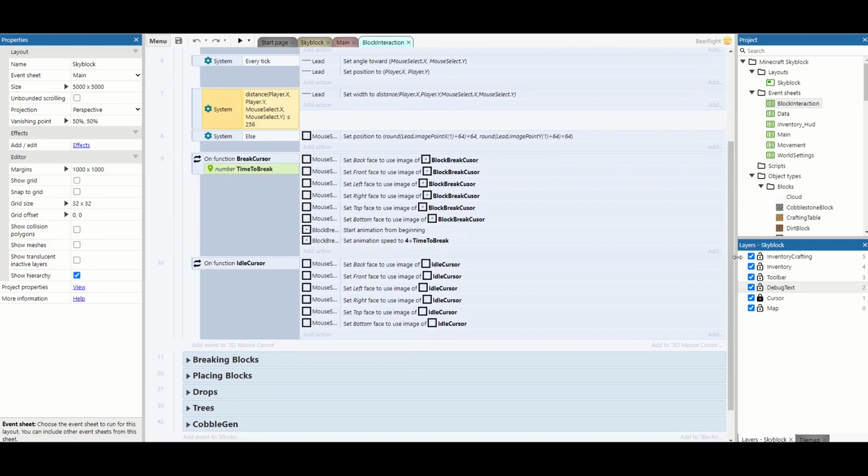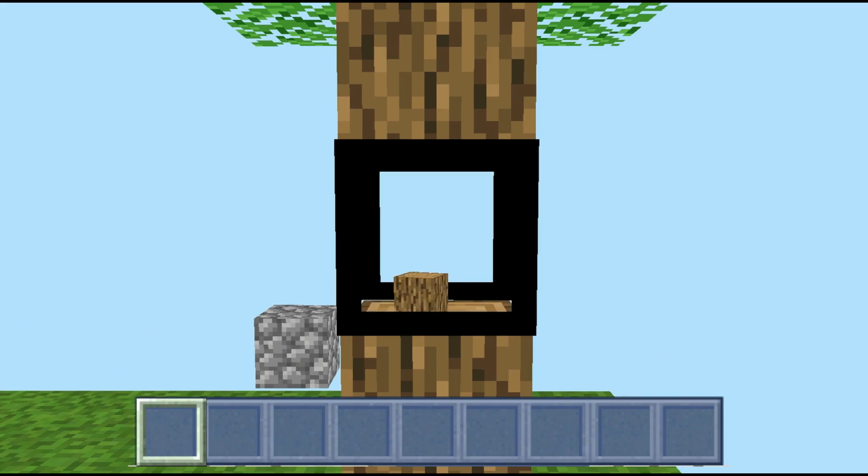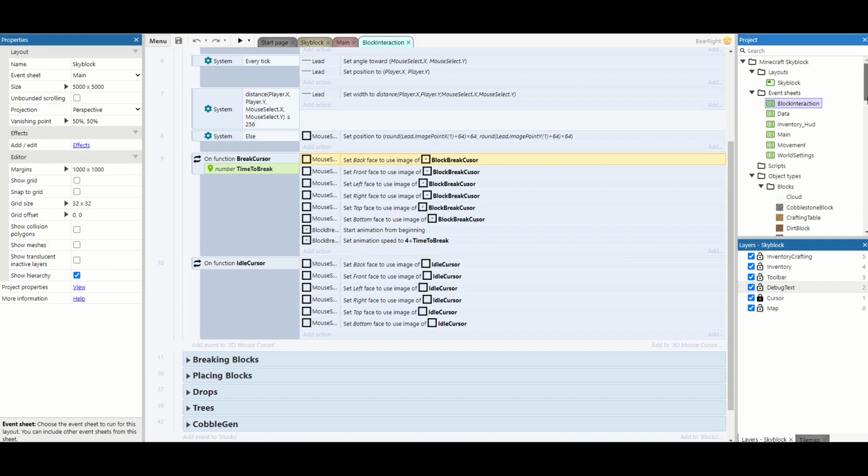Next thing that we've got is the break block. So in order to break blocks, we've actually got an animation. I'll talk about how we break blocks in a second. But as we're breaking blocks, we have this animation set. So I'm just changing each face to this animation called block break cursor. And this just goes through 4 animation frames, from a slightly small crack to a bigger crack to a really big crack.